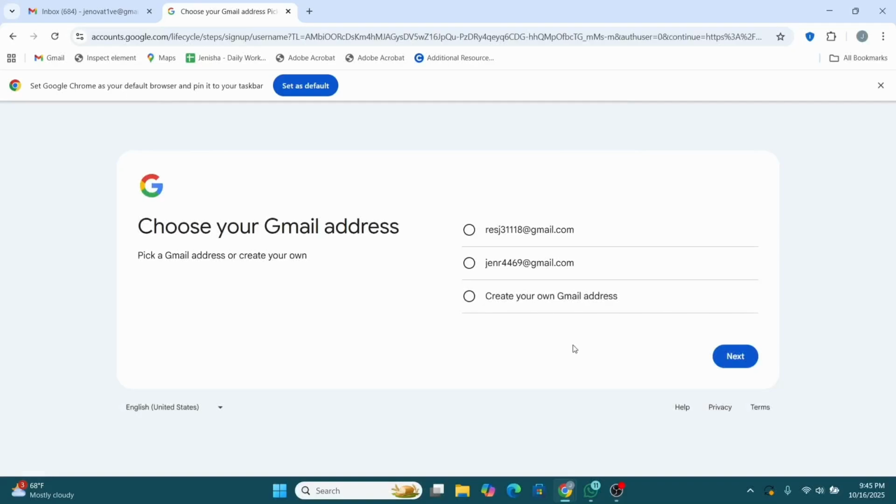After you confirm it, you can go over and create an address for your Gmail. So I'm just going to use this one. You can go ahead and create your own as well. I'm just going to use the suggested one for now and click on next.